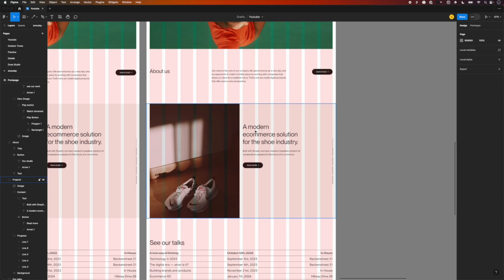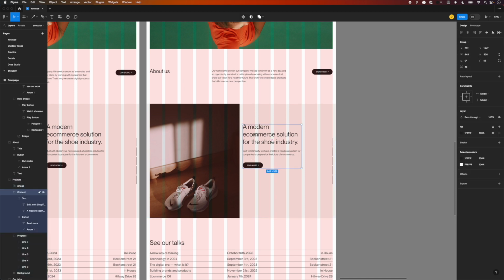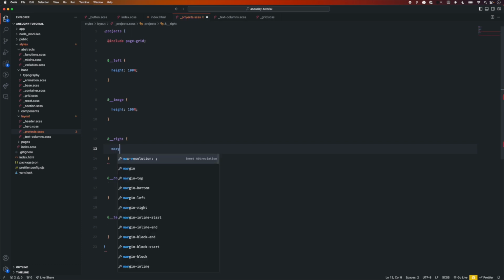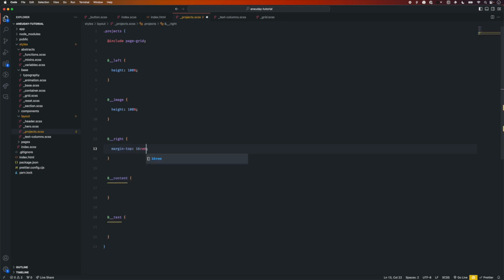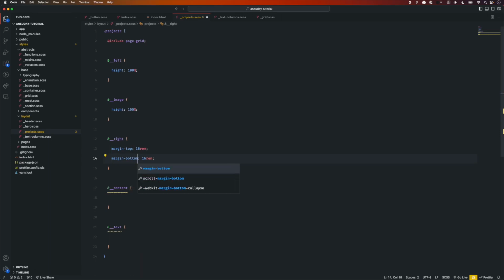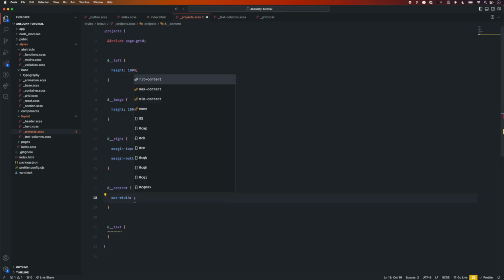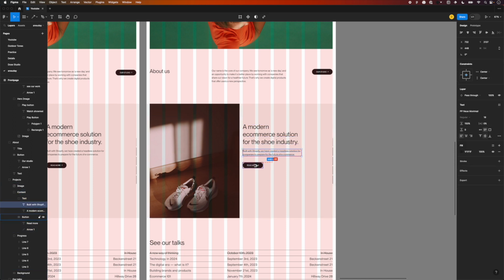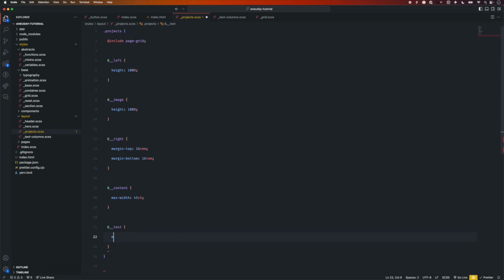And here we're not going to use the section spacing. I'm going to set this manually. So I'm going to say margin top is 16 rem. And I'm going to do the same for the bottom. And the content is going to have a max width of 45 character width. And the text here is going to have a margin bottom of 48 pixels or 4.8 rem.